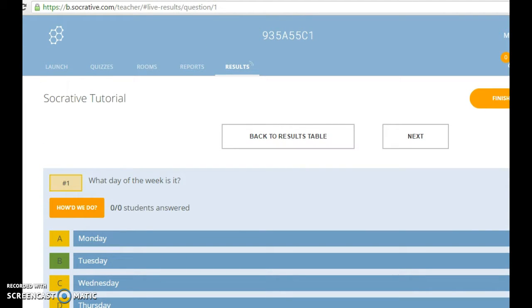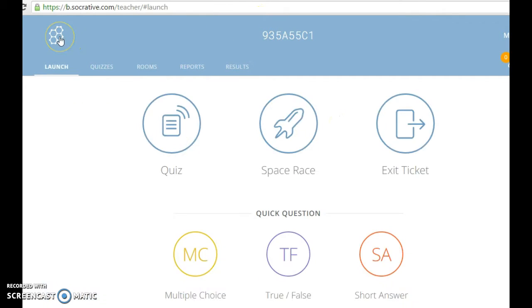That was just a quick tutorial of Socrative. Really, the best thing to do with Socrative is just to kind of get in and play around with it, but hopefully this tutorial gave you an understanding of what Socrative is, as well as how to navigate around in terms of creating a simple, basic quiz and gathering data and using that data for relearning and reteaching opportunities.